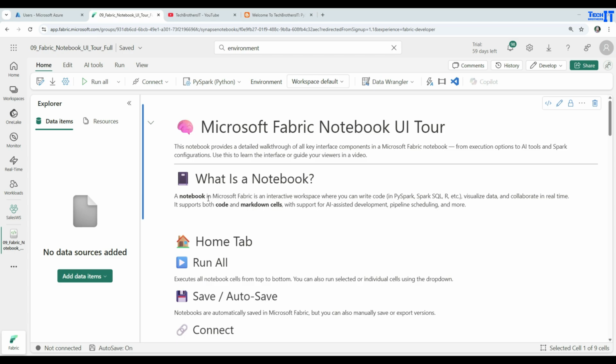So what is a Notebook? A notebook in Microsoft Fabric is an interactive workspace where you can write code in PySpark, SparkSQL, and etc., visualize data, and collaborate in real time. It supports both code and markdown cells, with support for AI-assisted development, pipeline scheduling, and more.